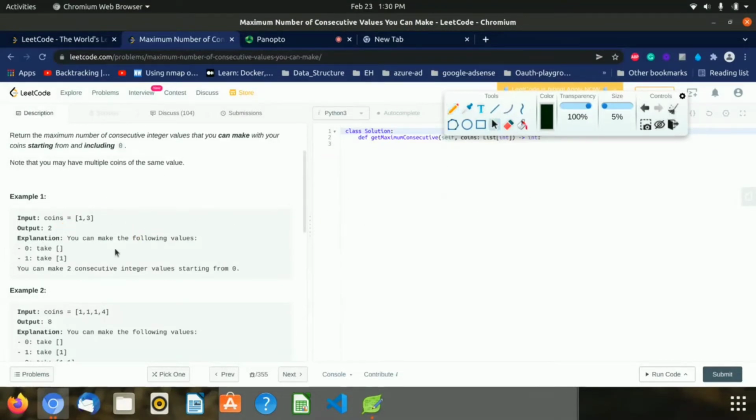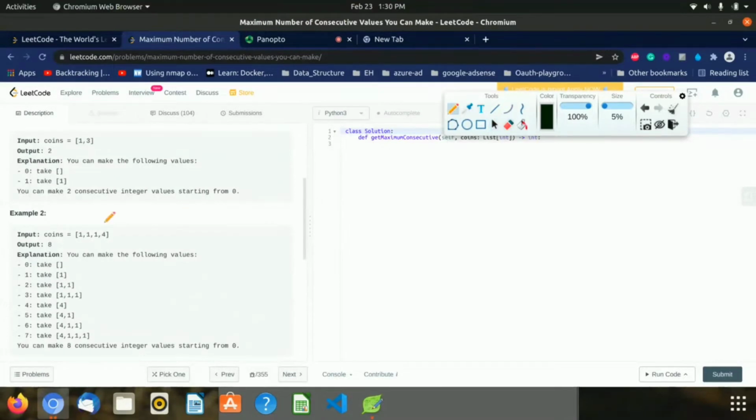Yeah. So let's take another example, which is 1, 1, 1 and 4. We need to generate values, so 0 is always our answer. Next after 0 is 1, we can generate 1, and the next consecutive number is 2. We can generate it by adding up two of these elements. And we can generate 3 if we add up these 3 elements.